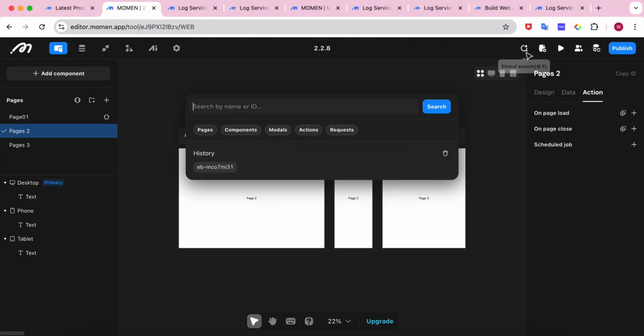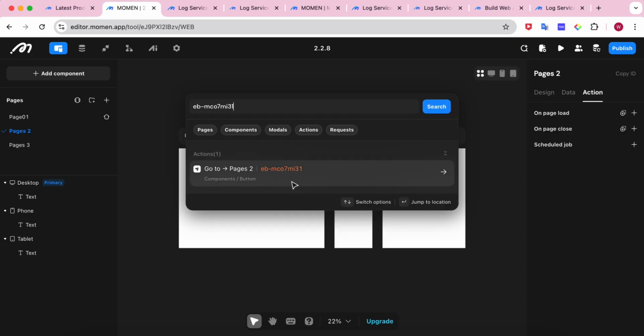Then open the global search and paste the action ID previously copied. Click search. Among the options below, you can quickly jump to the configuration page of that specific action.